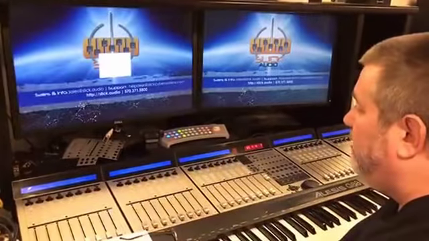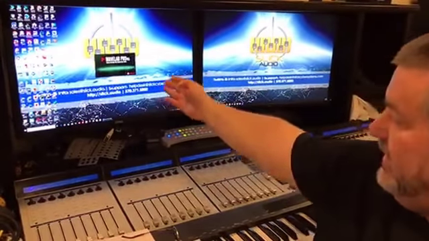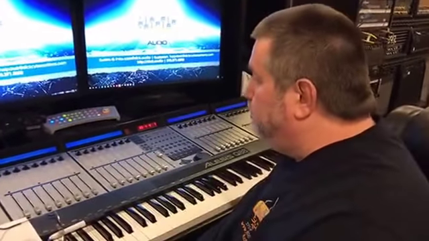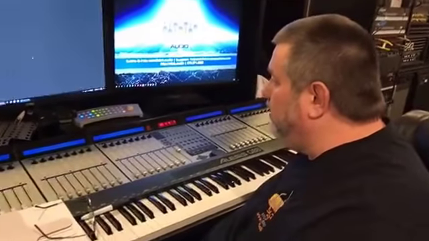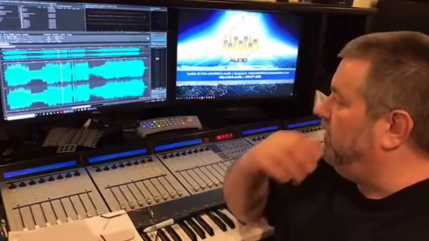Wavelab is an audio editing and mastering suite. So it happens to do surround. It also happens to do. Let me just open up the last project here. So there you go. This is a quick snapshot of what Wavelab looks like.